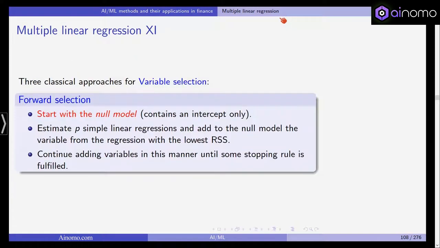and there are 3 classical approaches for variable selection. The first one is forward selection. You start with the null model, which only includes the intercept and no predictor at all. You estimate p simple linear regressions and then add to the null model the variable from the regression with the lowest RSS, and you continue adding variables in this manner until some stopping rule is fulfilled. So for example, you would start with an intercept and then maybe add x3, then you would add x1, and maybe your stopping rule is already fulfilled, so you will stop with just 2 predictors, and that's forward selection.